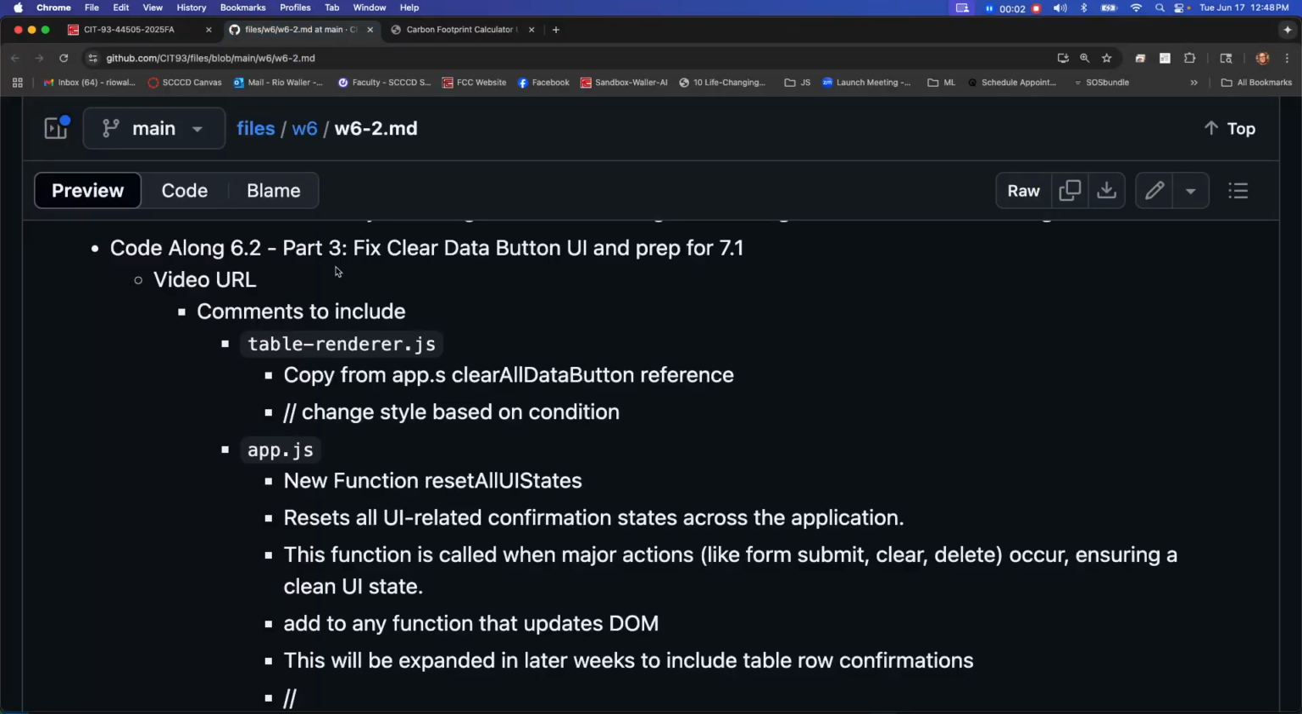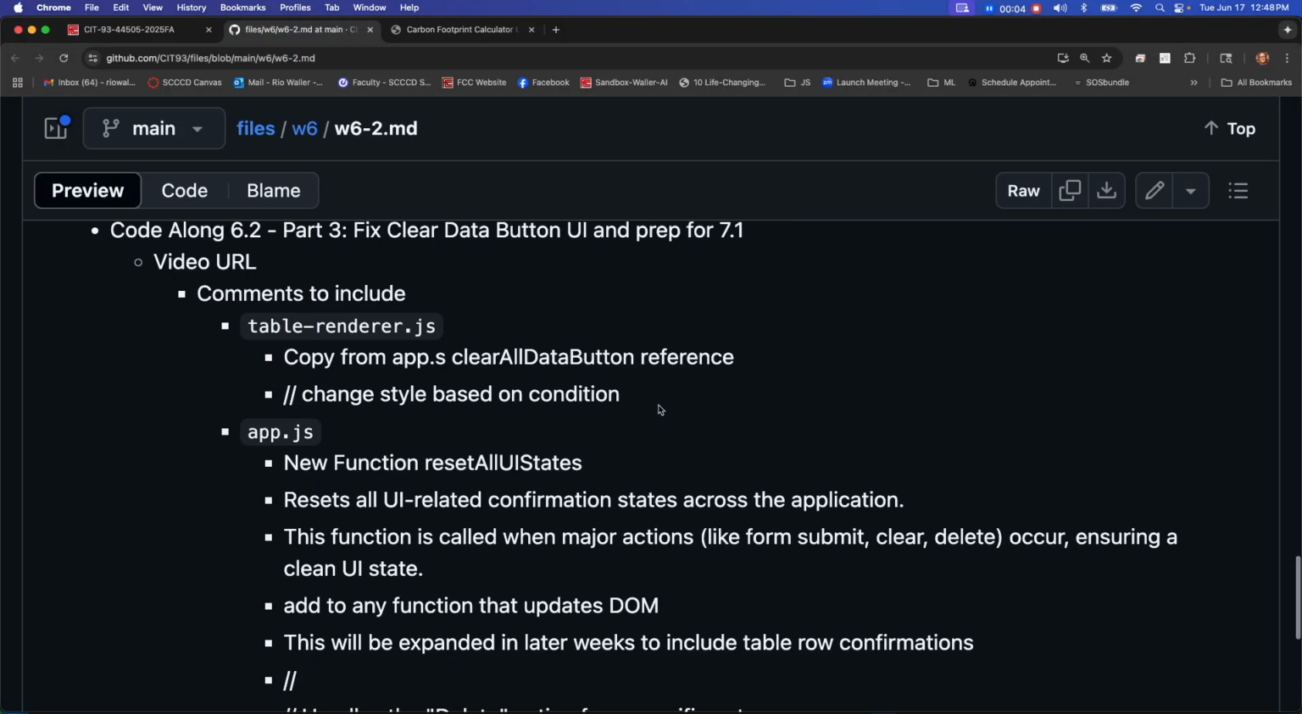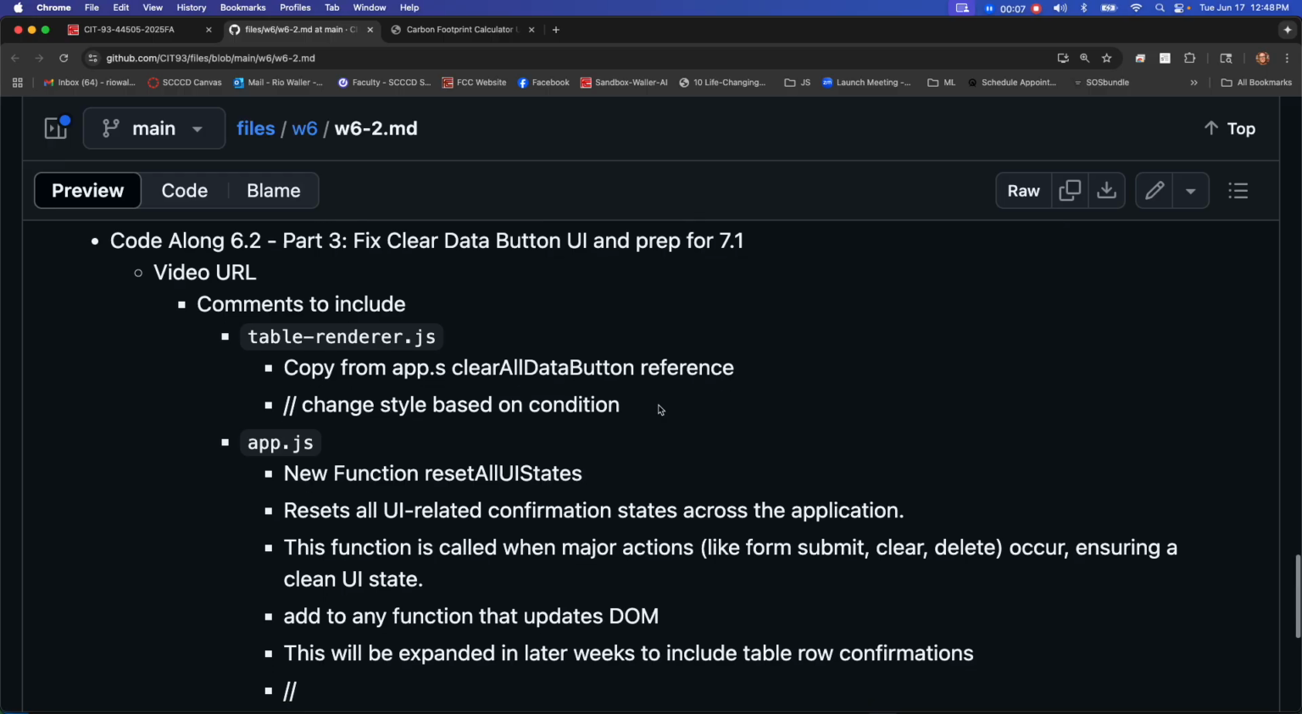So in this last part, part 3 of 6.2, we're going to do some prep for 7, and we're just going to fix that little issue I talked about with the button still showing up. But what this is really leading us into is the idea that when you're programming in JavaScript, you're writing the code and the logic and rendering, handling the storage, handling the form, but you're also handling the UI state, meaning the user interaction, the state of that interaction, right?